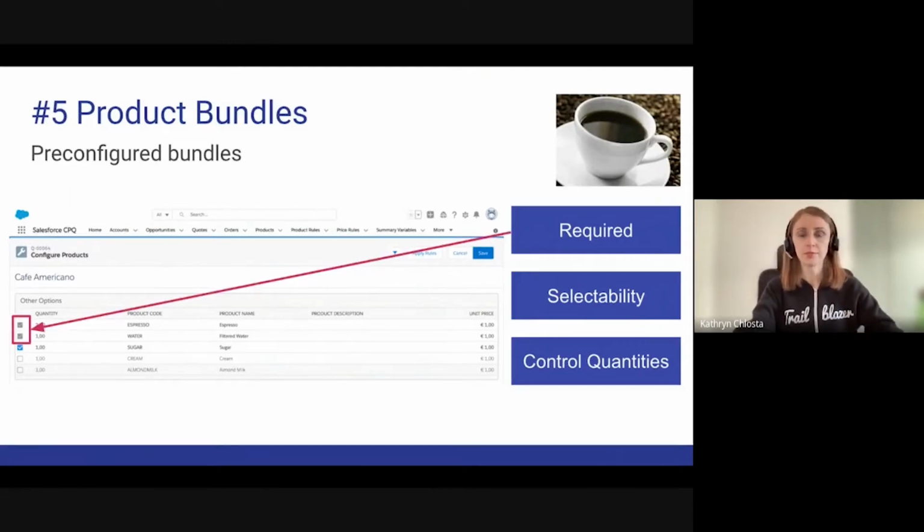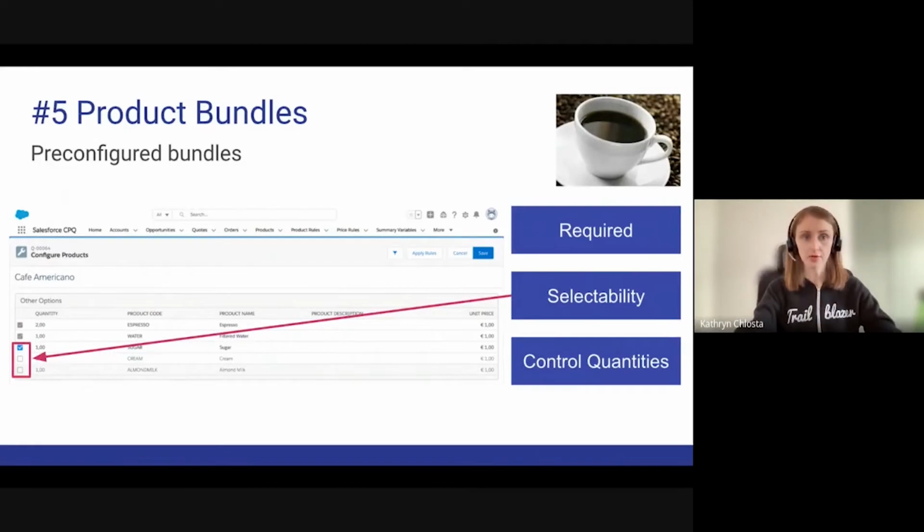So the first example here, on the left-hand side, you see that there are 2 boxes that are grayed out. That means these are required products as part of the bundle. We have the water, we have the cafe, and we have the espresso. So those options are required. But then let's say that we want to give some customers the option to add sugar or add cream or almond milk to their cafe Americano. These options would be selectable, and you can tell because the top box is selected, and that's selected in blue.